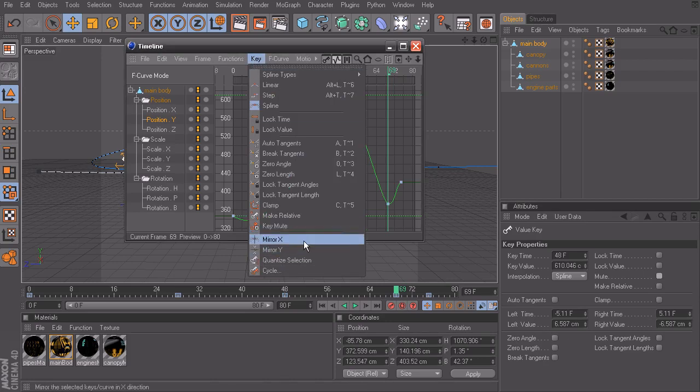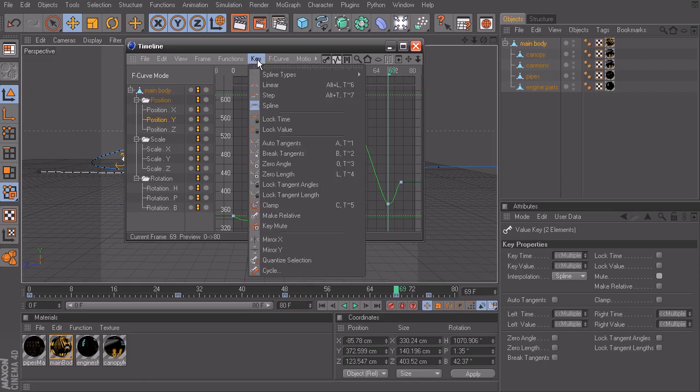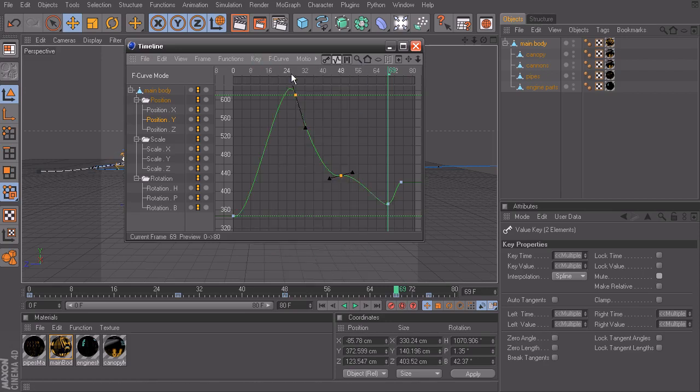Then we can mirror our keys in X or in time and also in value using mirror Y. So to quickly show you mirror Y, if we were to go ahead and select these two keys, choose mirror Y, it's going to flip the keys around.